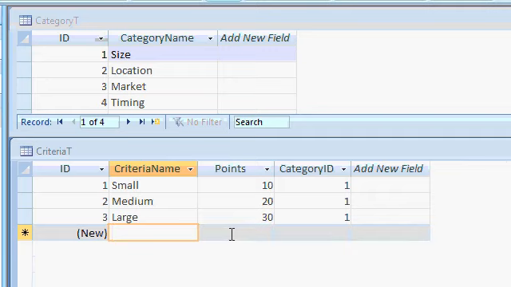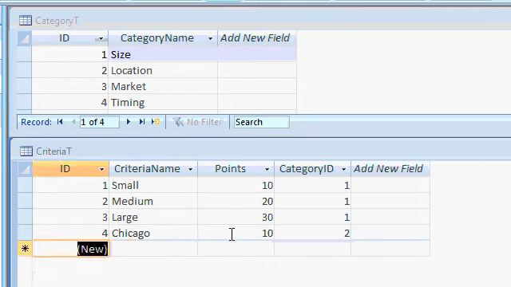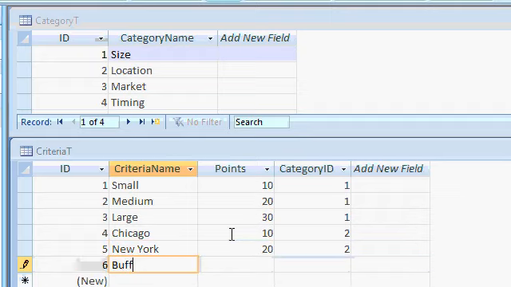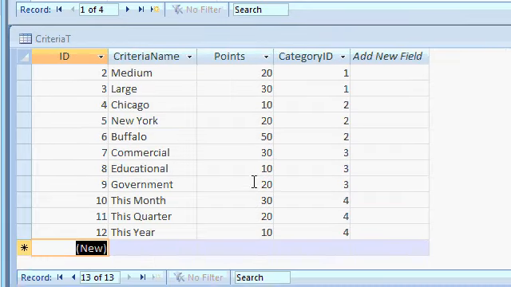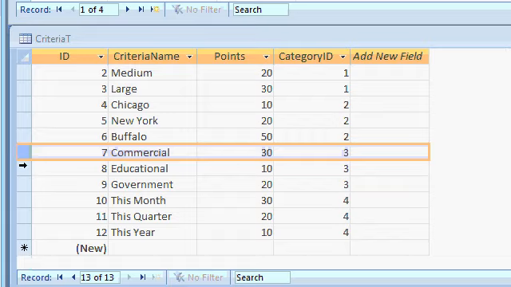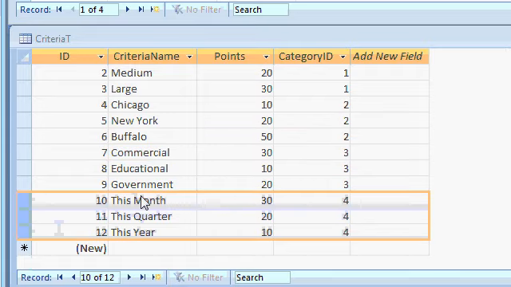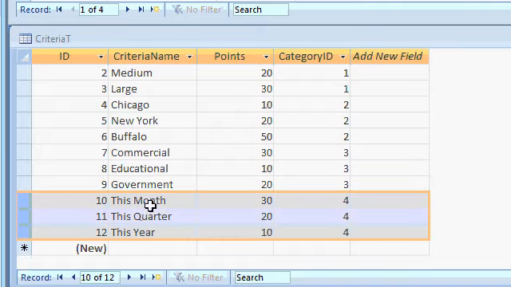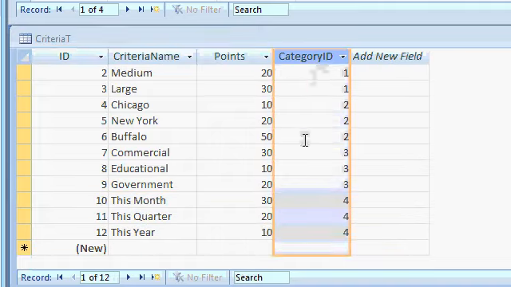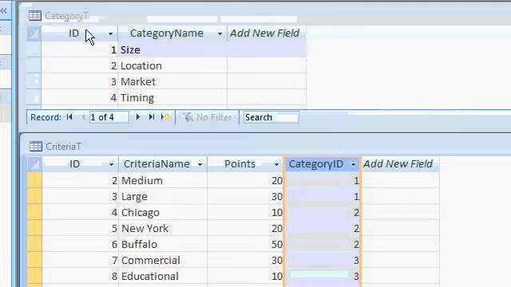Now we're ready to do location. Okay, what do we got? Chicago. That's worth 10 points. That's location. New York. And Buffalo. And that's worth 50 points. All right, and so on. Okay, and I just typed the rest of them in for you. There's commercial, educational, and government, category three. And category four is month, quarter, and year. See how the criteria relates to the category, and the categories are all right up here.